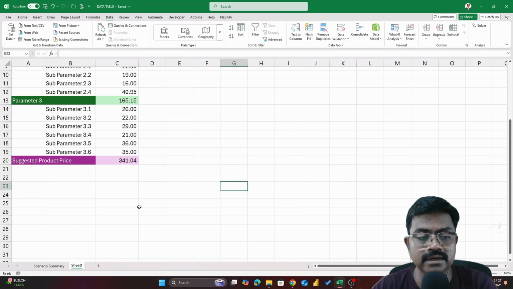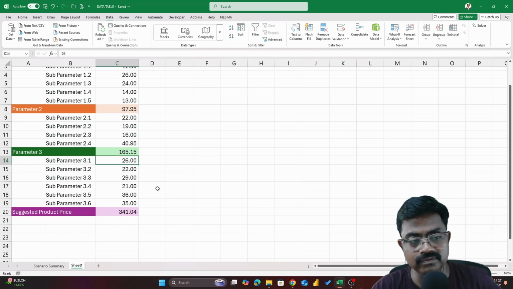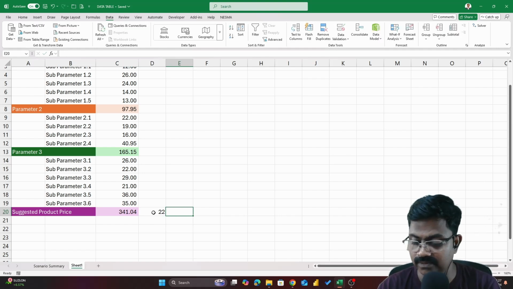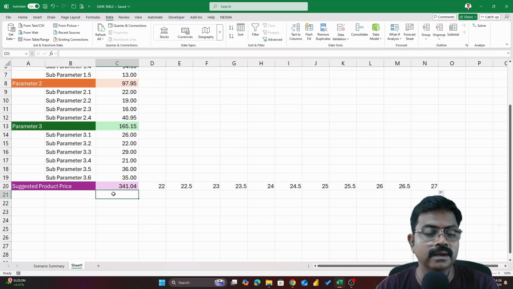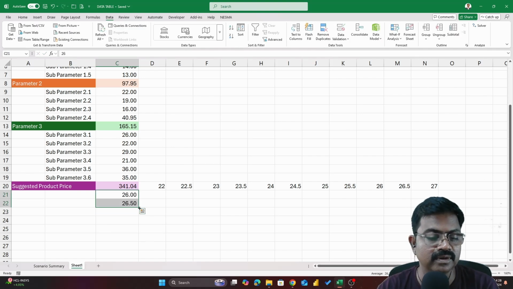Suppose you desire to vary 2 inputs. So let's say I want to vary the subparameter 2.1 and 3.1 for every 0.5. So let's say 22, 22.5, and I want to select this and keep dragging it. Here I'm going to do it for subparameter 3.1. So 2.1 we have varied and kept here, 3.1 we are trying to vary. So 26, 26.5, select them and drag it.